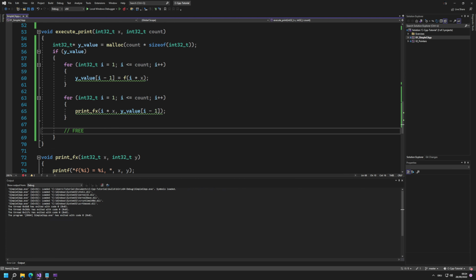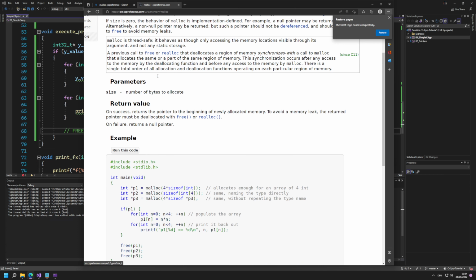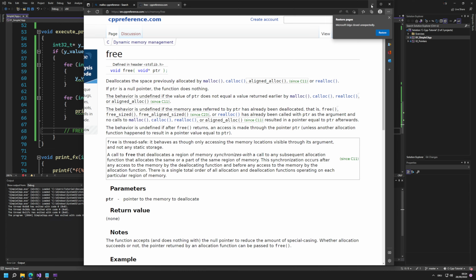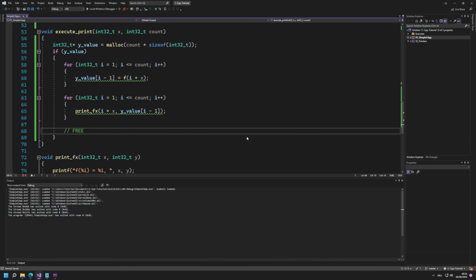Alright, so how do we free? Well, we could consider taking a look at the documentation, and the function down here is called free. It just frees memory. Very simple, very straightforward. So what we want to do is call the free function with the y value pointer in here.